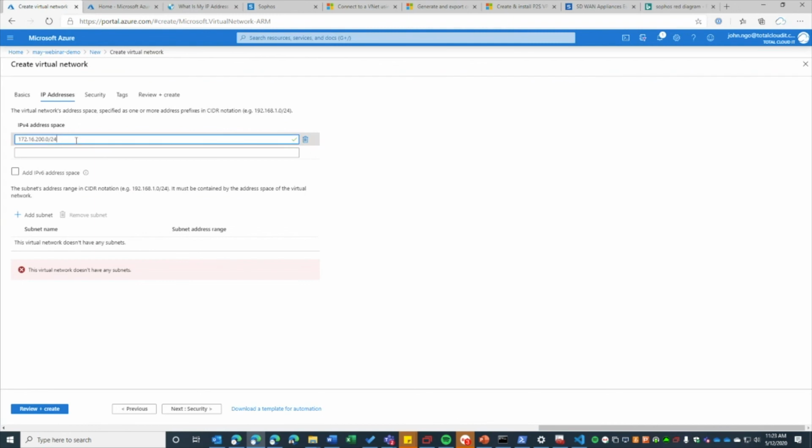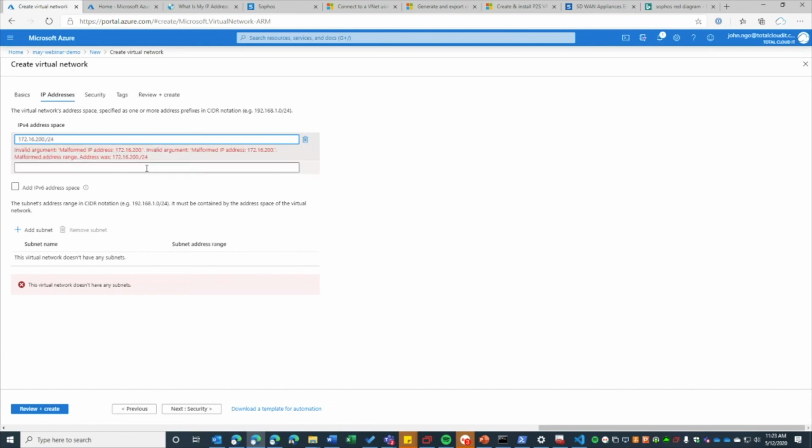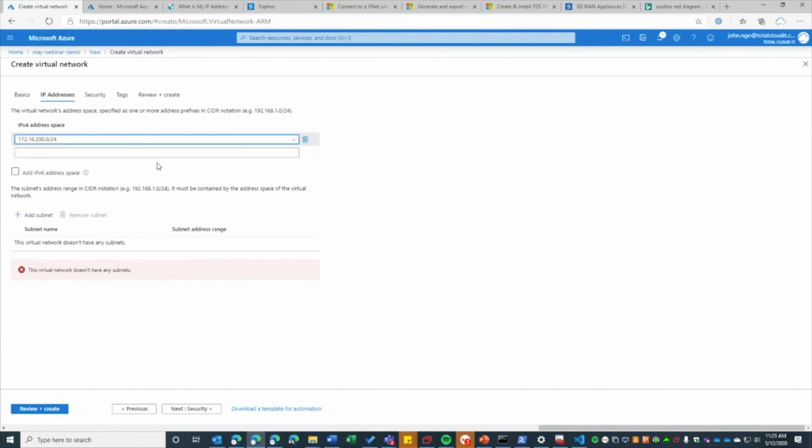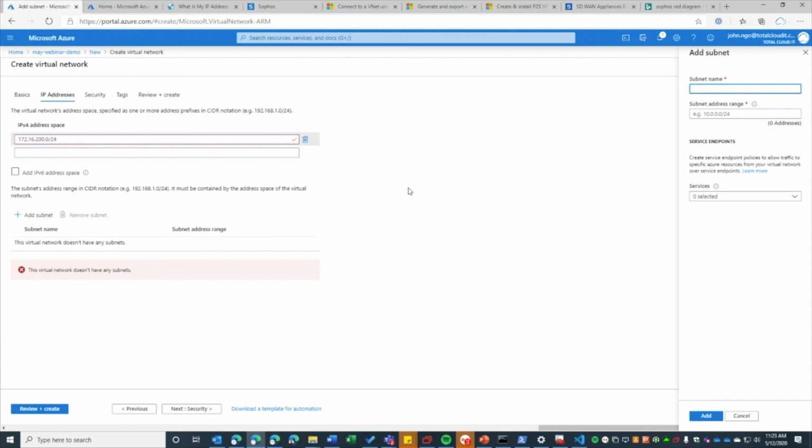So, or sorry, yeah, /24. That's just fine. One of the very cool things about Azure is that if you mess up your IP address spaces, it will tell you the next lowest block that you're able to utilize. So here you can see .45 is not a valid network address. We'll use .0 instead. And that's very useful if you're colliding with one of your Azure networks, or if you're just not a subnetting whiz, then you can go ahead and utilize the capability of Azure to tell you where the next best VNet is going to reside.